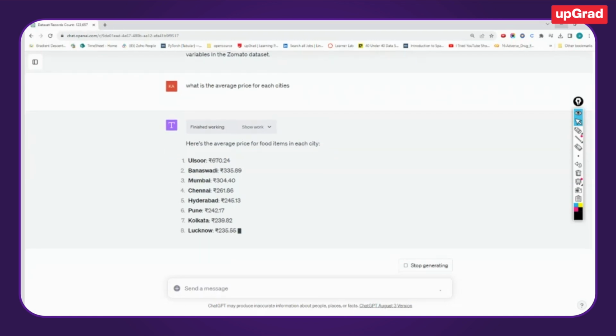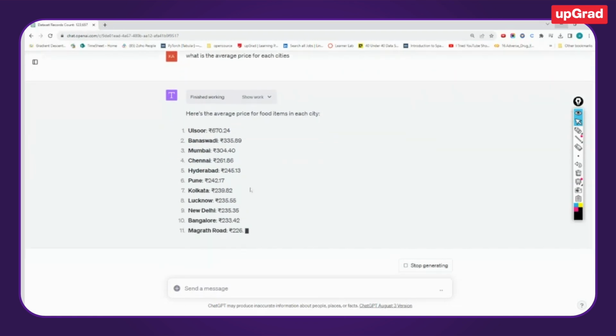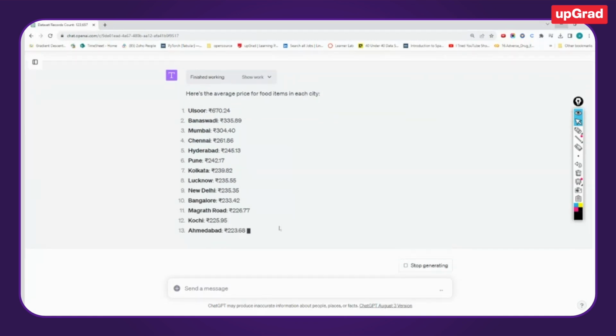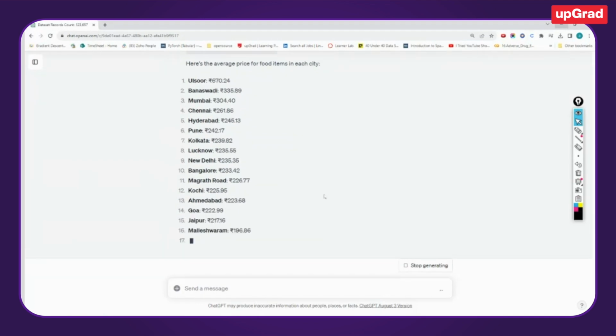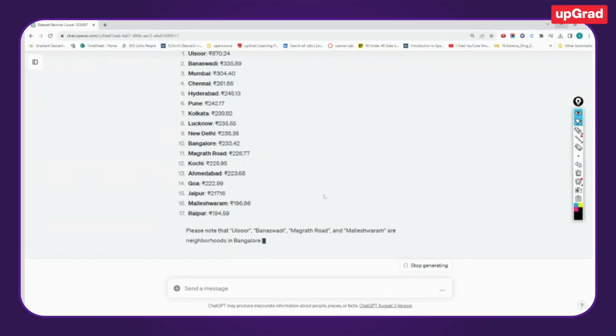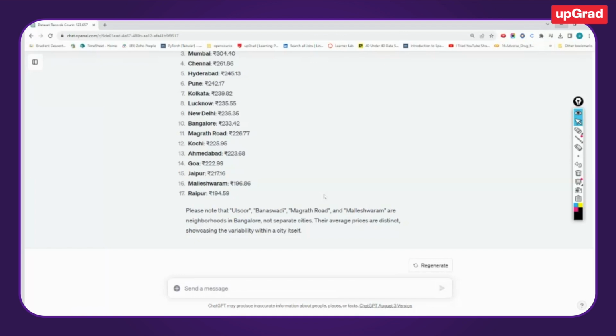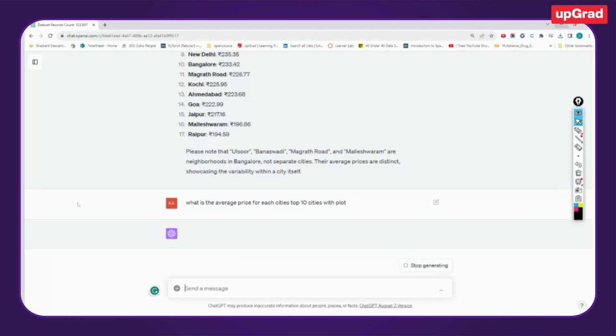So the average price in each city, so we are getting that. We want to ask it: we want plots for that. Let's see whether it plots. Okay, I want a plot for it as well.